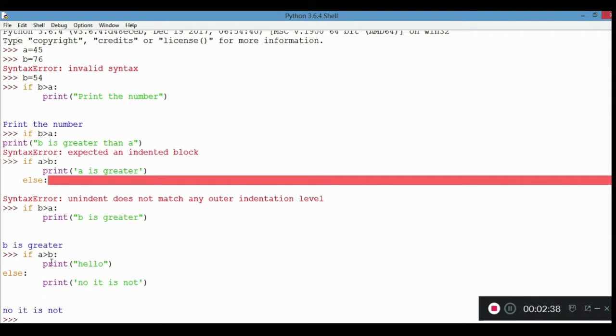Now as you can see over here, we have used the else. Since the if statement was false, and as we told you that else doesn't require a condition, the else statement was printed directly. Now after using the else statement, let's use elif.